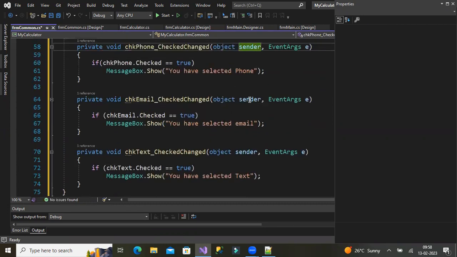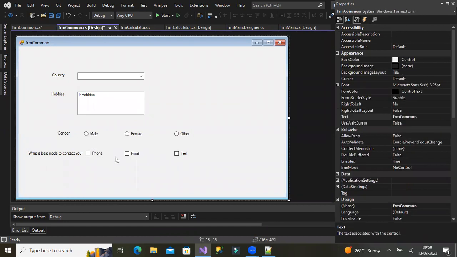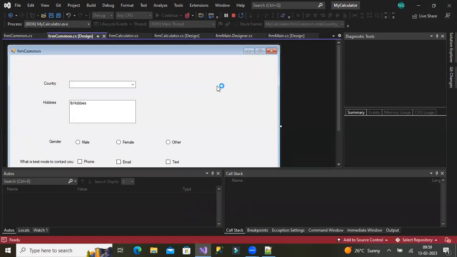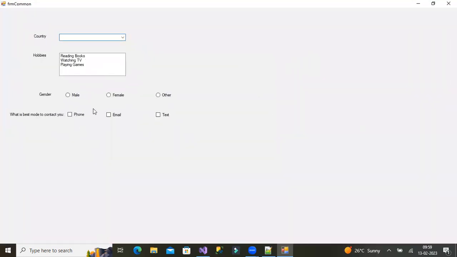So it's pretty similar to your radio button. The only difference is radio button allows you to select only one at a time. Here you can select more than one at a time. See, now here I can select only one at a time. If I select another one, the first one will get deselected automatically. But here it is not like that. I can select multiple options. First, I selected phone. You selected phone. I can select text. You selected text. And I can unselect it. You'll be able to select more than one item at a time. Any questions, guys?